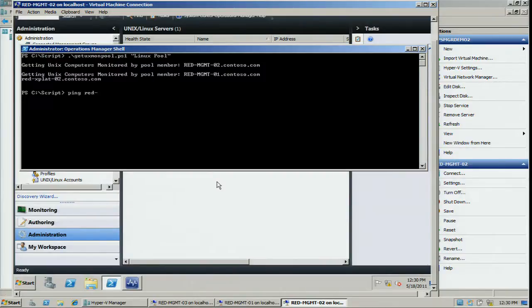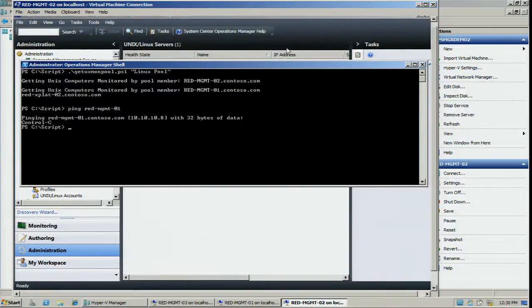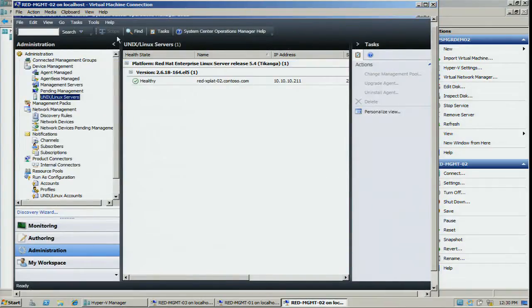And we'll quickly see if it's unreachable now. It is. So behind the scenes, Operations Manager 2012 will see that the first management server is no longer available. And in the next few minutes, we'll come back to see if it automatically switched over.